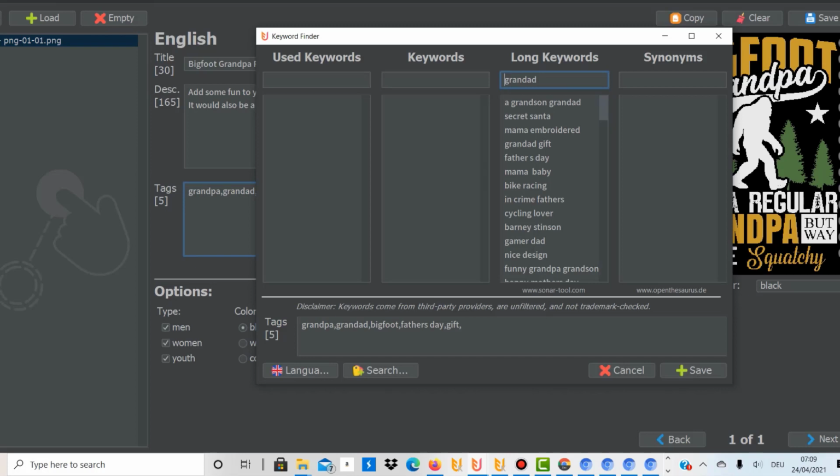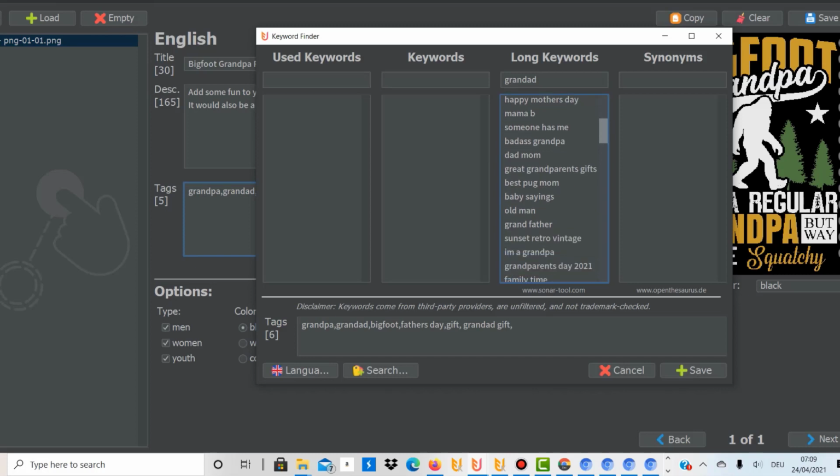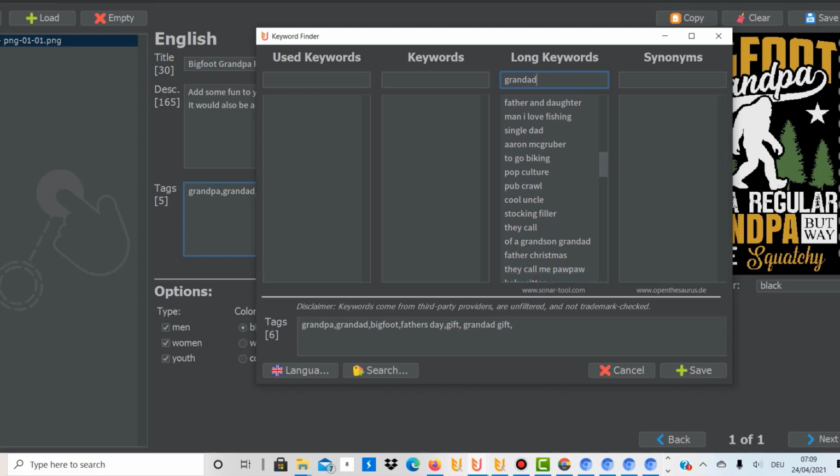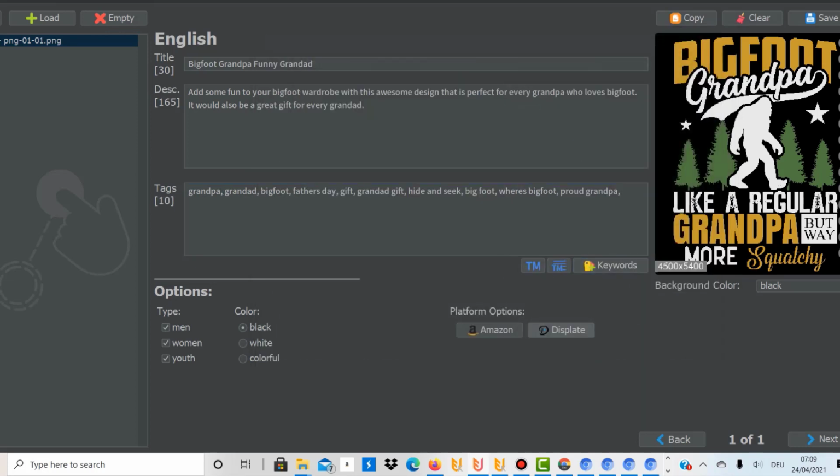So you want to make sure that, for example, here granddad gift comes up. I love my grampy, fishing for dad, because granddad is very general now. Let's have a look at Bigfoot again. Hide and seek, I think that always comes up. Bigfoot hunter, Bigfoot, where's Bigfoot? Proud grandpa. All right, so we'll just leave it as this.